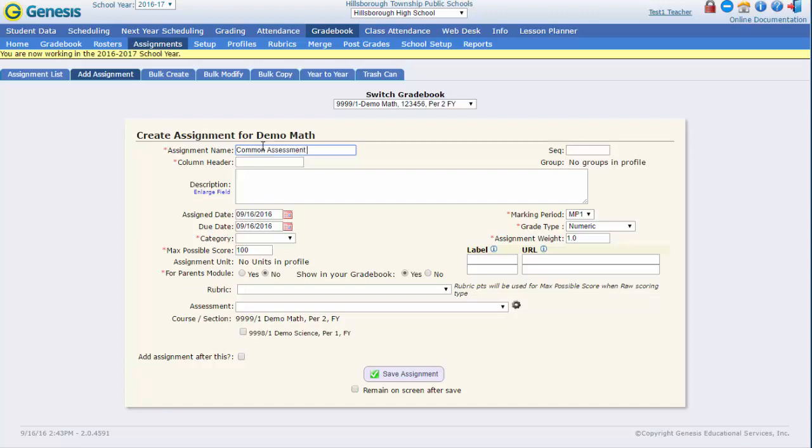The column header is an important field because it's what will show in your gradebook in the column where you'll be entering the scores. So I'll give this a shorter name that's also relevant, so CA1. Again, this is up to you. Just make sure it's something that you can identify in the future as you are putting in multiple assessments over time.